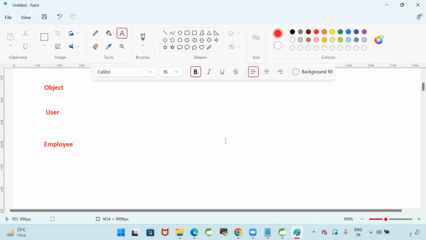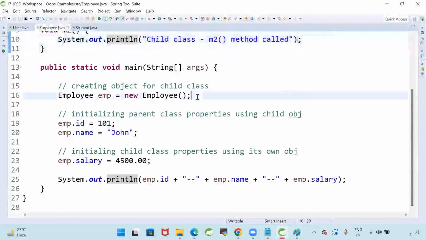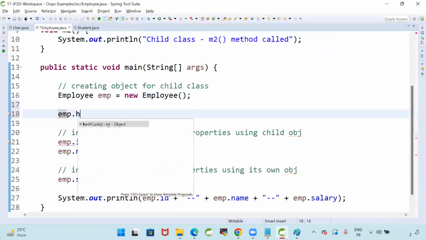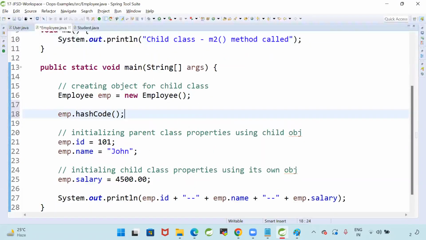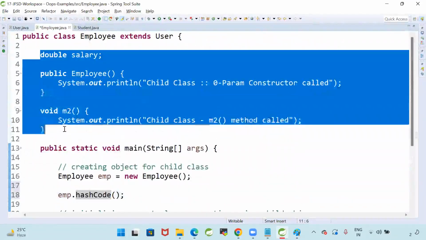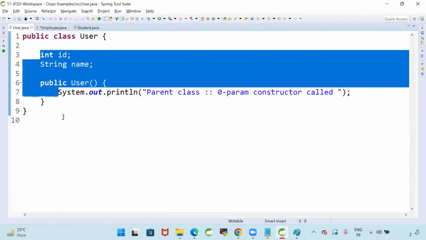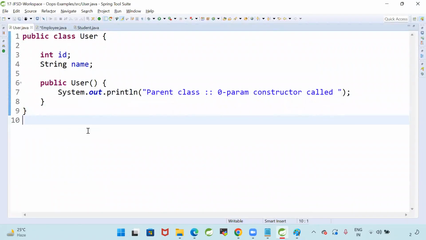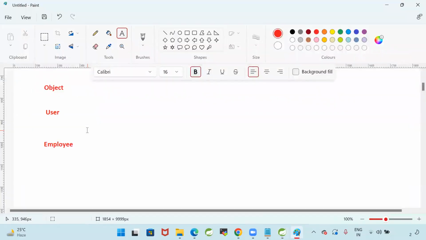Okay, guys. Now see here. Am I able to call emp.hashCode? Is the hashCode method available in my child class? Is it available in my parent class? No. Then how am I able to access it? It is coming from the Object class. Child class objects can access parent class methods directly. That hashCode method is available in the Object class.